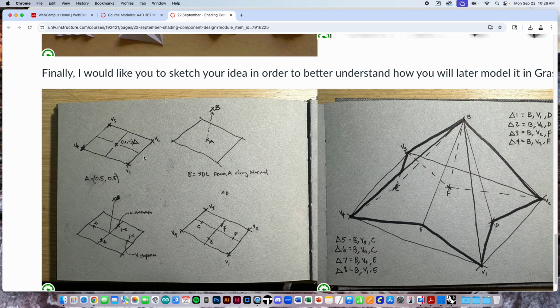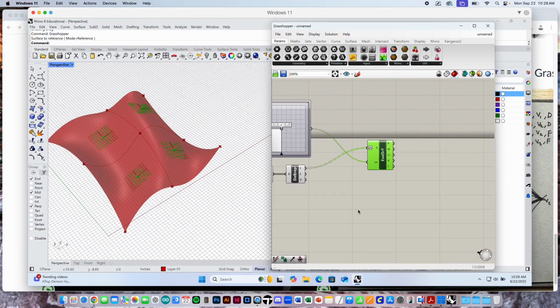So I want the equator and the prime meridian, because I'm going to use those later on to start to place more points along that surface. All right, so here's an interesting method for that.